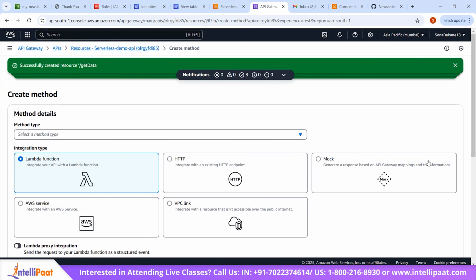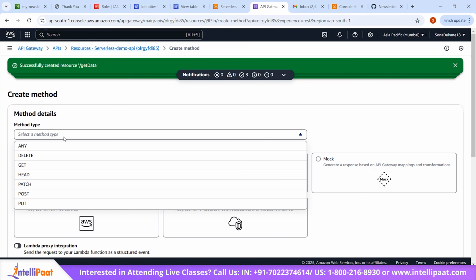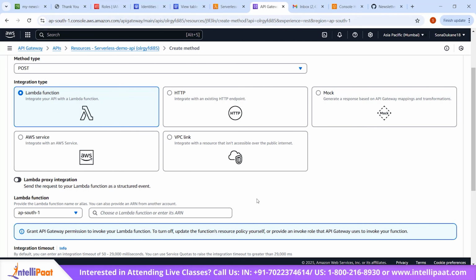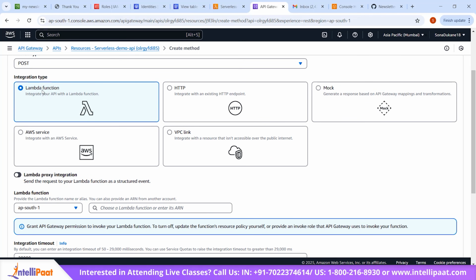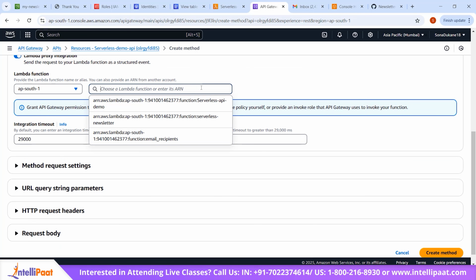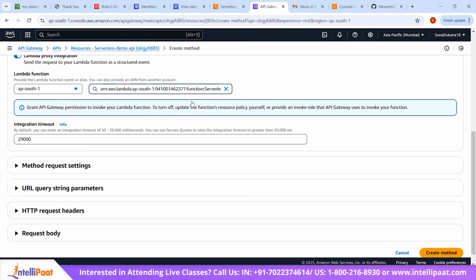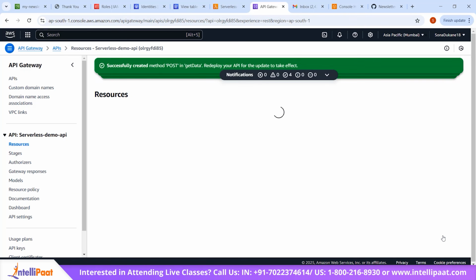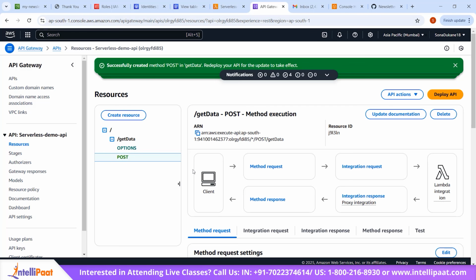Now here create method, and the method we are going to use is POST, since we are going to need the POST requests. Now select this as default, that is integration type Lambda function. This is your region. Lambda proxy integration should be on. And from here, click the function that we have created just now. So it was serverless API demo, right? So after that, leave everything default and create method. So it has been created.